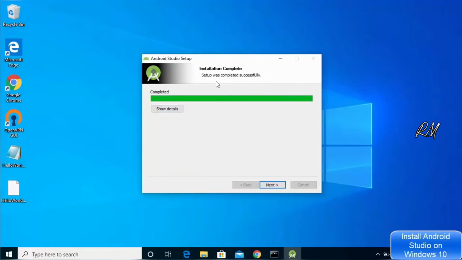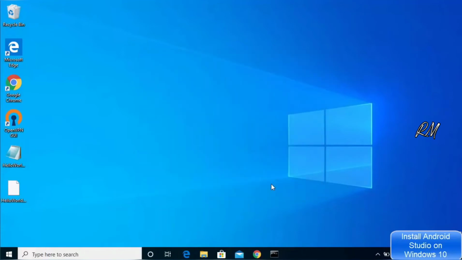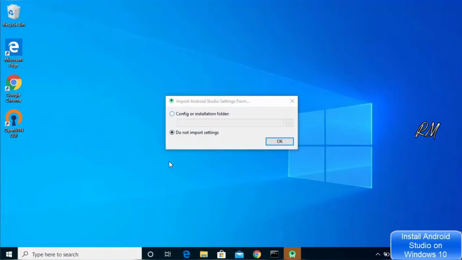Now you can see the installation is finished and it says setup was completed successfully. At this point, you just need to click on the next button, leave this checkbox as checked, and click on finish, which is going to launch Android Studio for you. Now for the first time when Android Studio starts, it will ask you if you want to import the config from a previous installation of Android Studio or not. Otherwise, you can choose do not import anything.